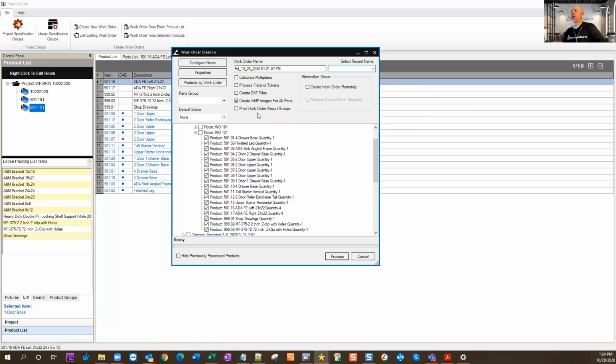Another newer feature of Microvellum is to print work order report groups. What that allows you to do is determine which reports you want to print for every single work order. Let's say that you need to print some different nesting reports for your CNC, a hardware report, an edge banding report, and a shipping ticket. You can actually set up Microvellum so every time that you process a work order, it will automatically print those reports for you, which would save you some time.